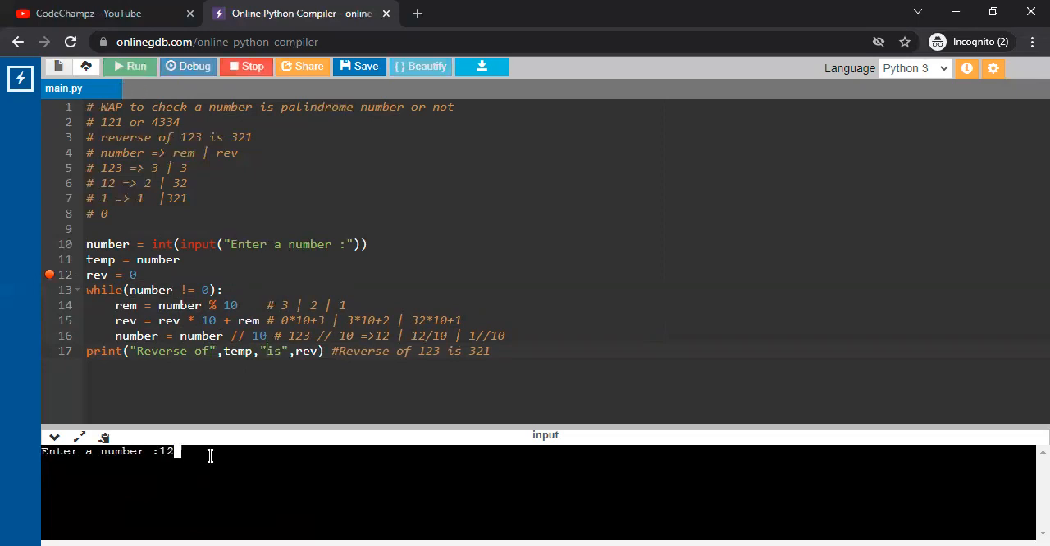I just removed some extra spaces I had added, and there you go. So this is the output. Now I have to just modify this program. So if your question is to write a program to find the reverse of a number or to print the reverse of a number, then you can go ahead with this logic.